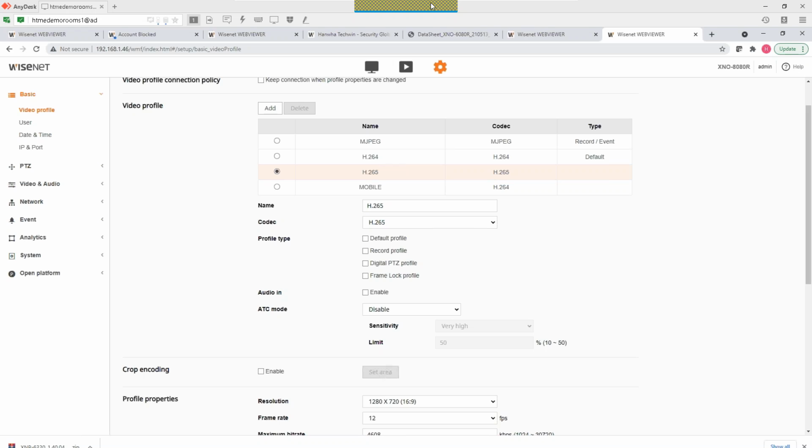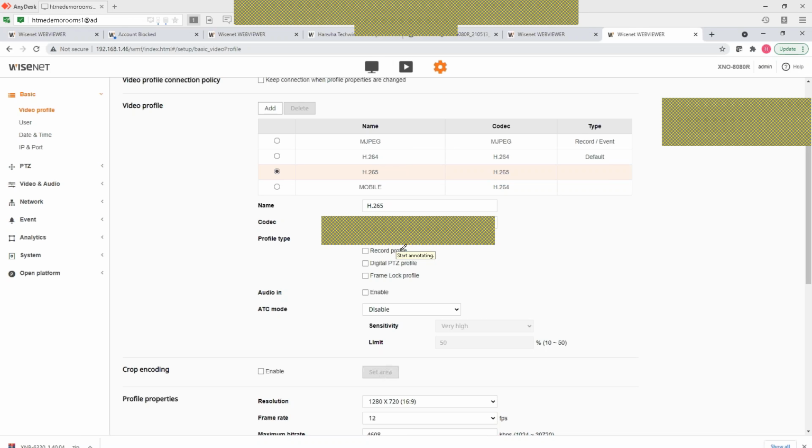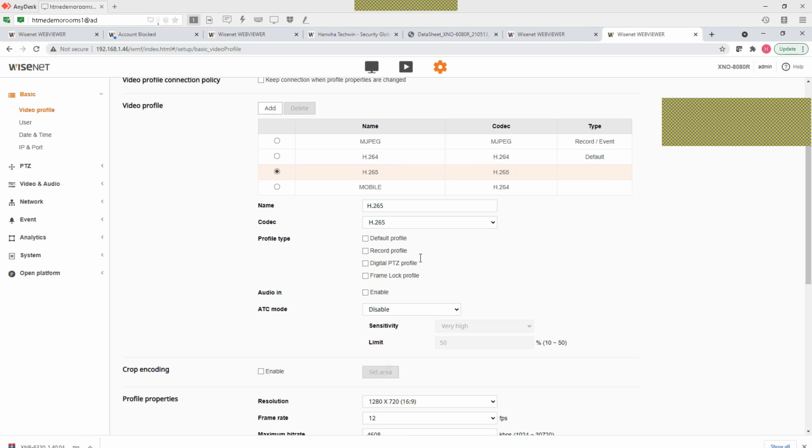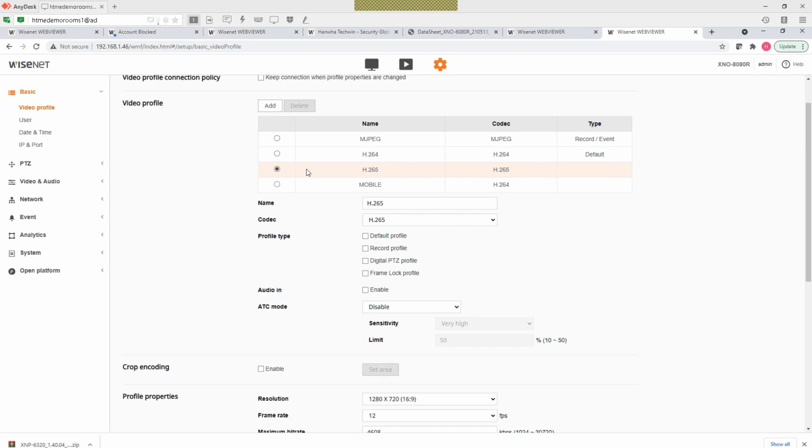Now there is one additional point where many people get confused, which is record profile. As a request, do not click on this record profile unless you have SD card recording. This is for edge recording or SD card recording. It has nothing to do with NVR or VMS or anything of that kind. If you insert an SD card, you are going to tell the SD card to record H265.